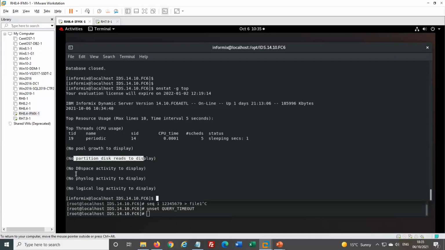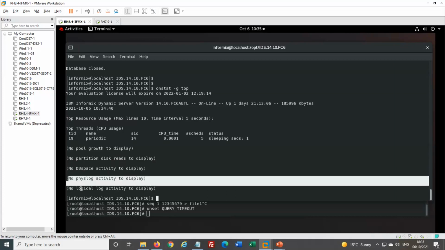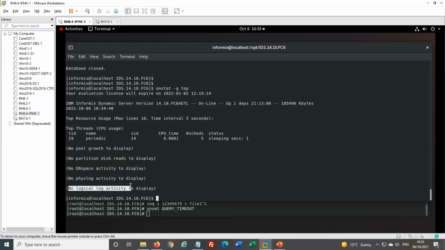You can see DB space activity as well. If I was accessing the DB spaces, you can have a look at the physical and logical log activity as well. So you can start to see on a simple level, you've got a very simple dashboard here that shows you these are the top resource consumers. This is the activity happening in my server that I may be concerned about. You have quite a simple way of having a quick snapshot view of your server.